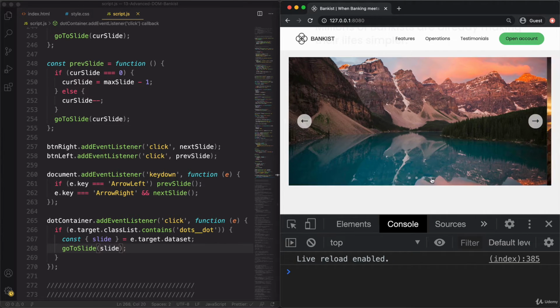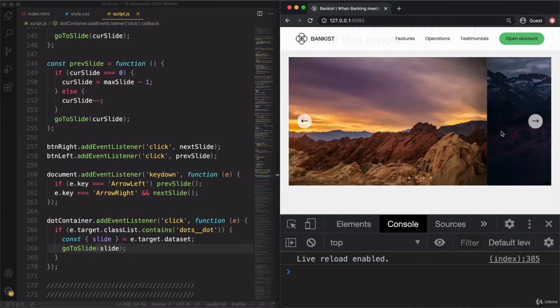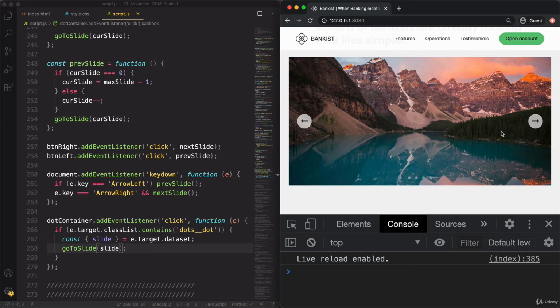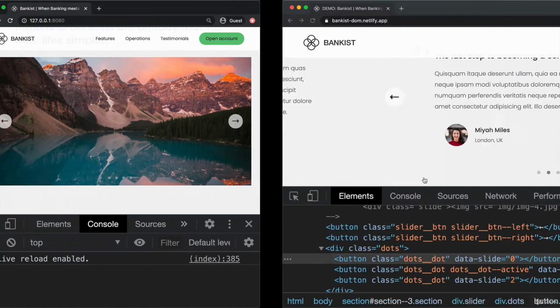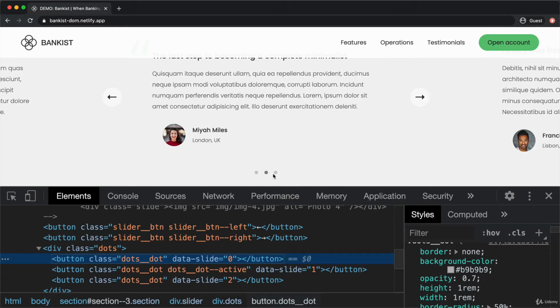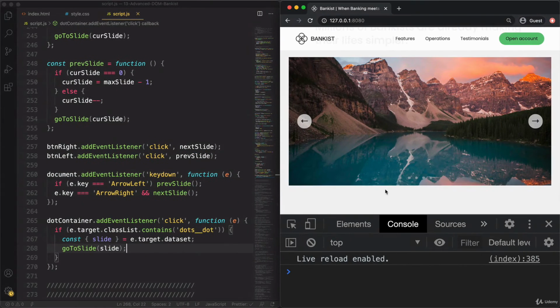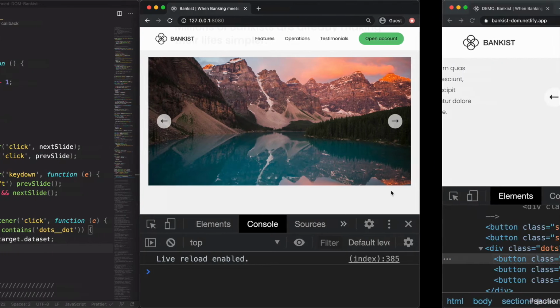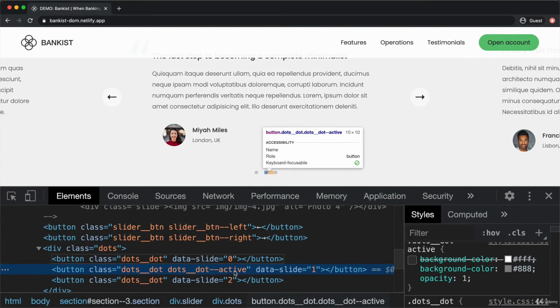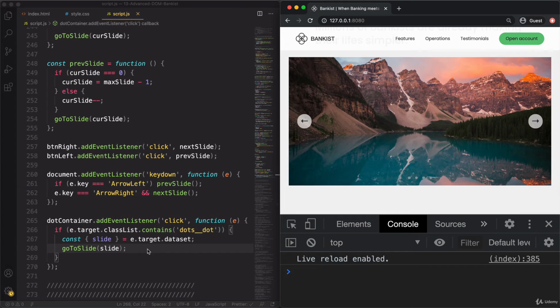And of course, we can combine this now with the buttons and with the keyboard arrows. And so, yeah, great. This works as well. Now all we need to do is to also show which is the current slide. So activate this dot, basically. So give it this different background color. That's also pretty common in a slider like this. And let me actually show it to you. So all we do, as always, is to give it a special class. So the dots__dot--active class.